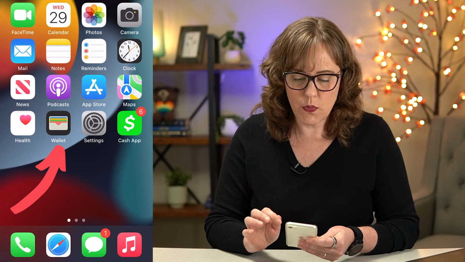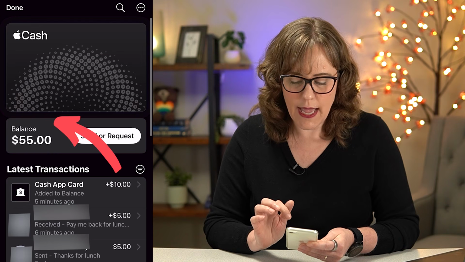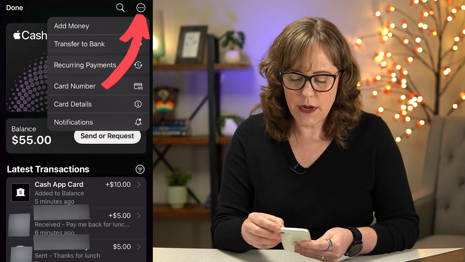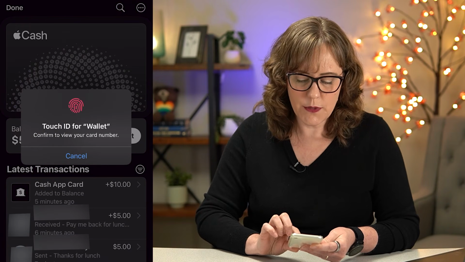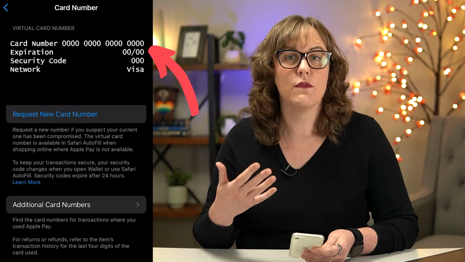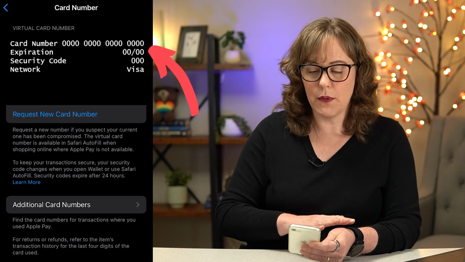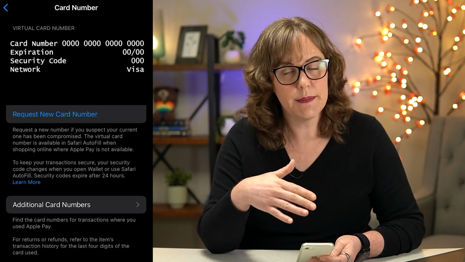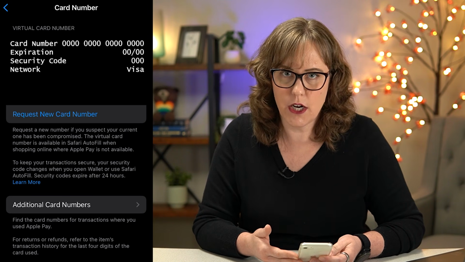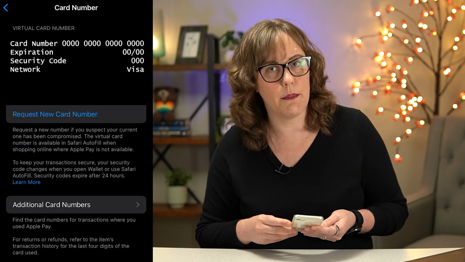You're gonna open up your wallet, click on Apple Cash, and then click in the menu on the upper right, and then click Card Number. Confirm your identity, and then it's gonna pull up your virtual card number for your Apple Cash. You'll see a card number, an expiration, a security number, and it is going to be a Visa card. So this can be typed into any website just like any other credit or debit card. So that way you can spend directly from your Apple Cash, even if they don't take Apple Pay.